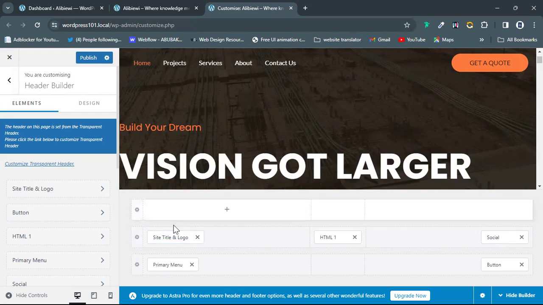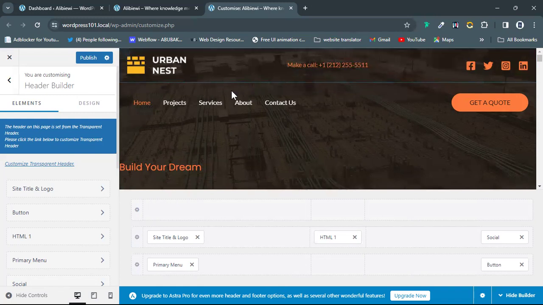So the header builder. We have 3 columns here. We have the top one, which is empty. We have the middle one, and we have the bottom column. This one, for example, is the bottom column. You can see the contents here. You have the button, you have the primary menu, which is this. And the middle one, since the top one is empty, so it's not visible. The middle one, you have the logo, the HTML one, which is just an HTML, and you just put the text there using your paragraph tag. So you have your social icons and your social media links.